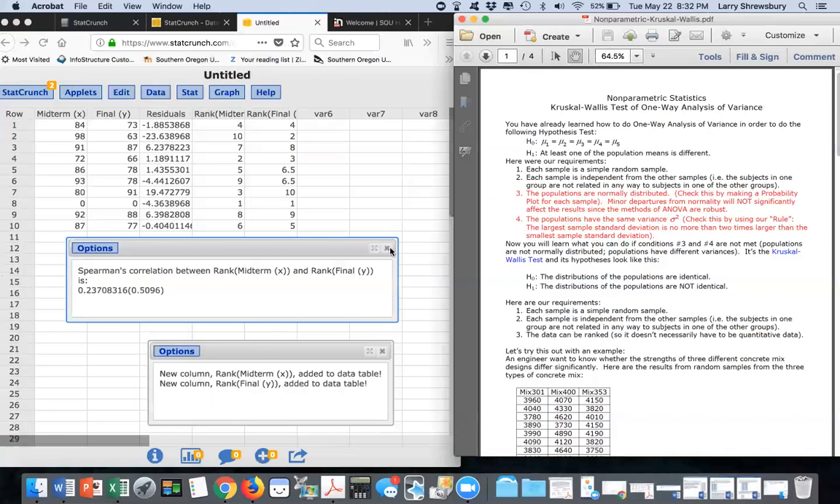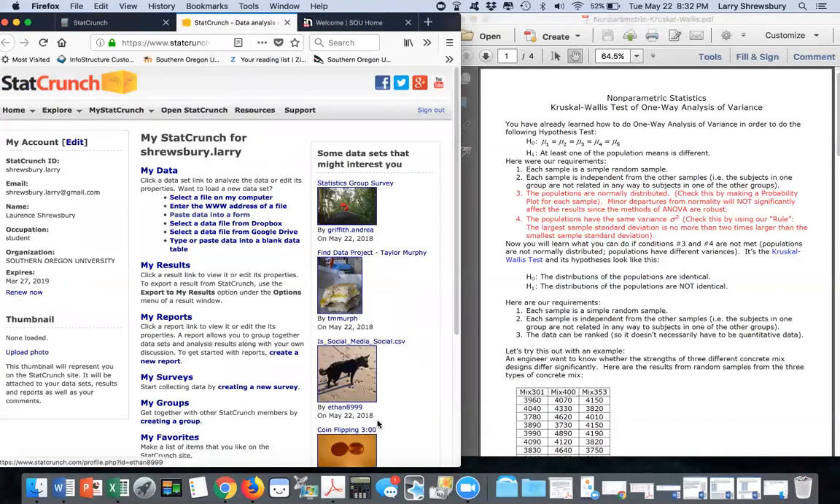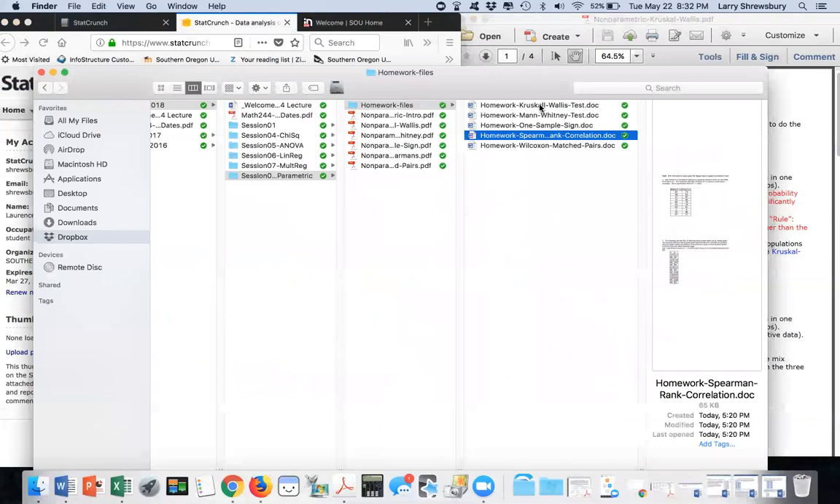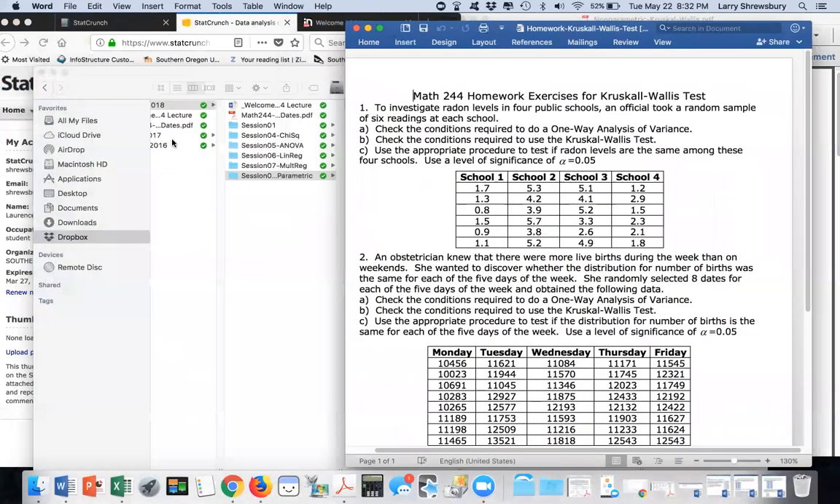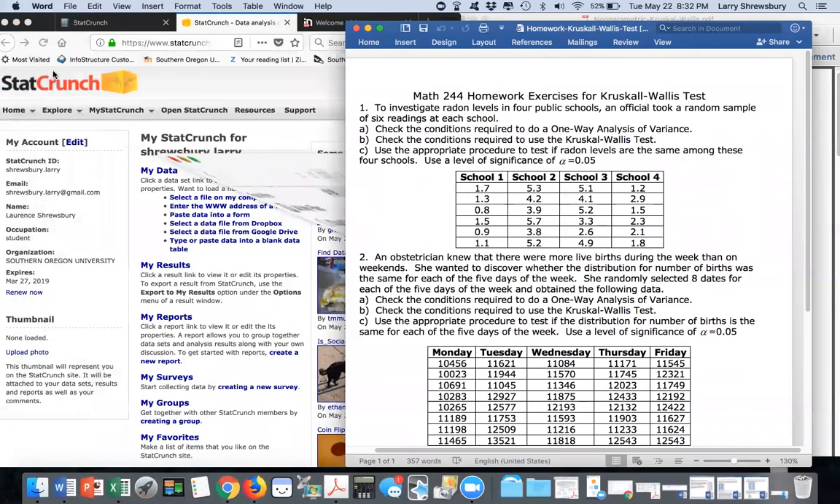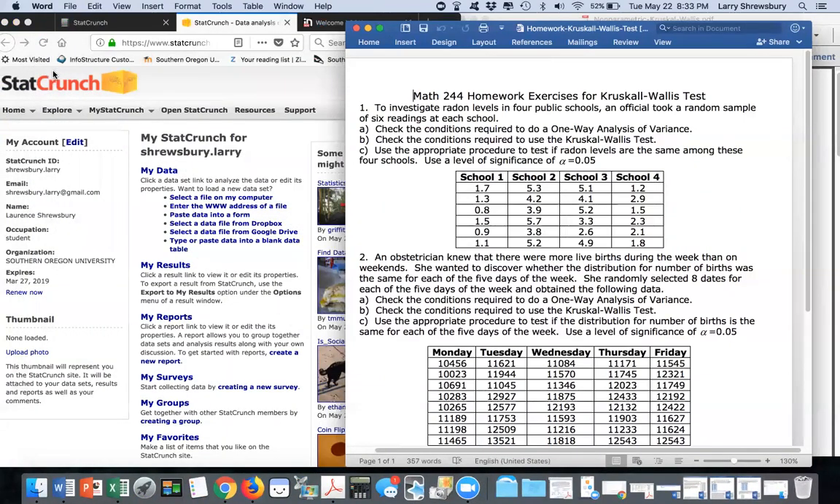And once again, I'll just do the first homework problem from that homework set. So let's call that up. Kruskal-Wallis test. Close that. So we're checking radon levels of 4 public schools. So we're comparing these 4 populations with each other, and we took a random sample from each one. So we got 4 independent random samples. So that takes care of 2 of the 4 conditions.